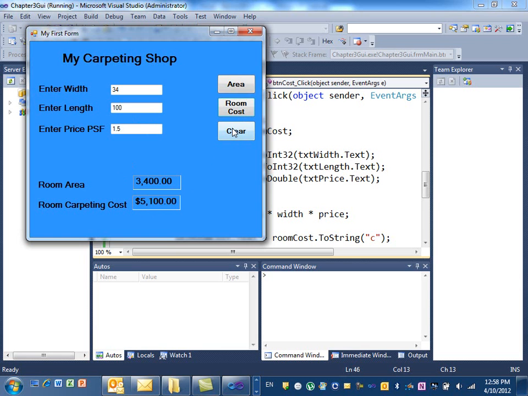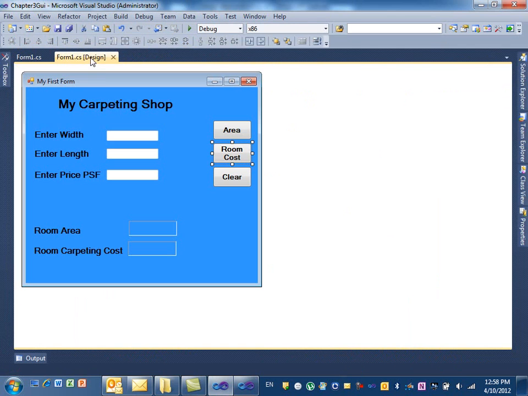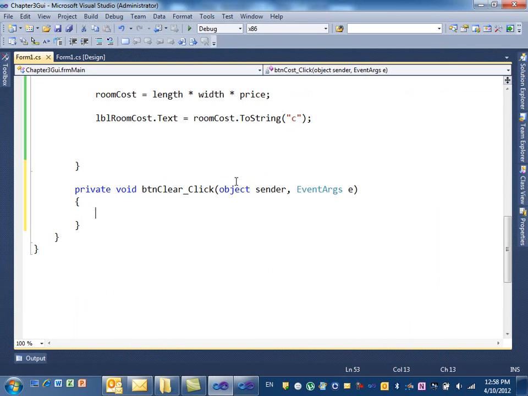Now the last part, the clear. Alright, we'll stop for this. I'll just do the clear quickly. It takes only 1 minute, okay? And then at least you'll have it. You go to the design, you double click on the clear.